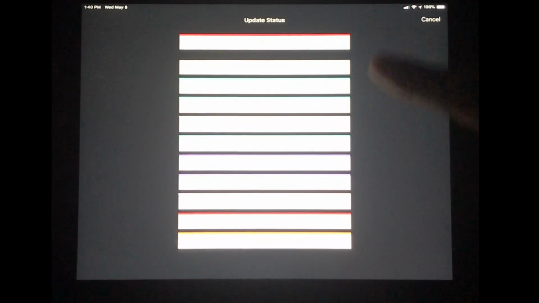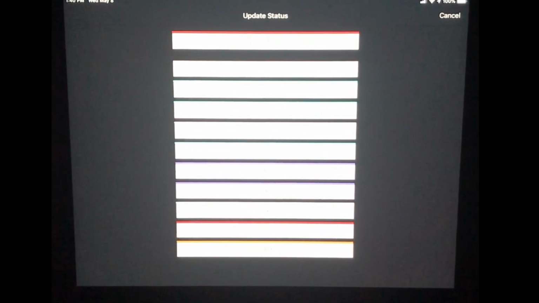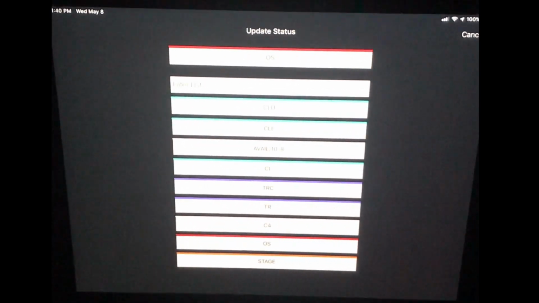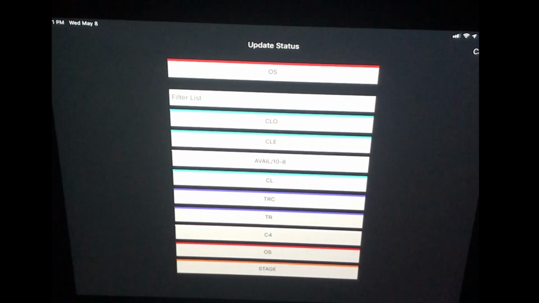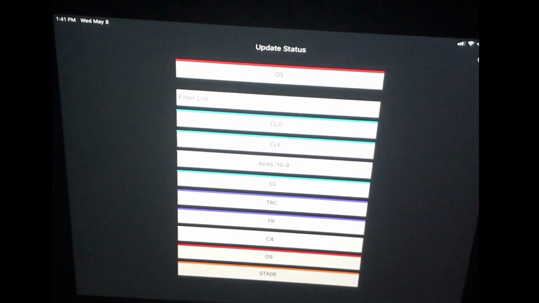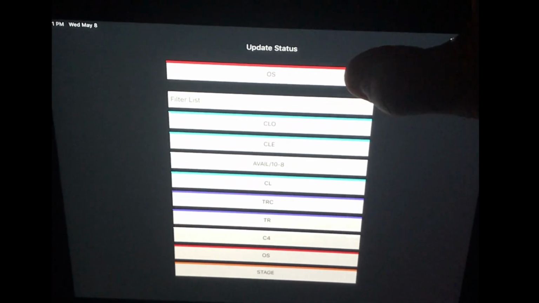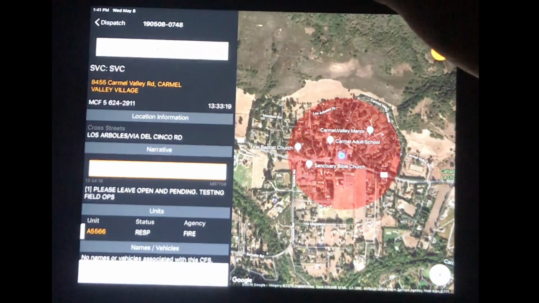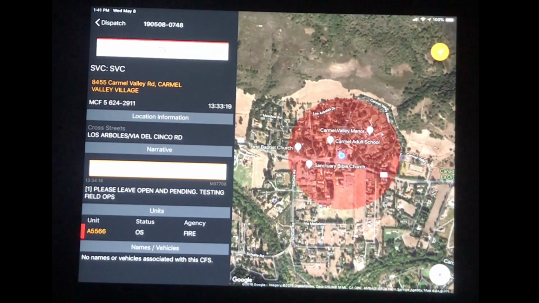If you want to change your status, you can go to that button where it said responding, and now you're going to change it. This gives you a list of your options for your next available status. It's kind of hard to see on the video, but we're going to go to on scene. If you are the first unit on scene, you should go on the radio and give a report rather than utilize the button.